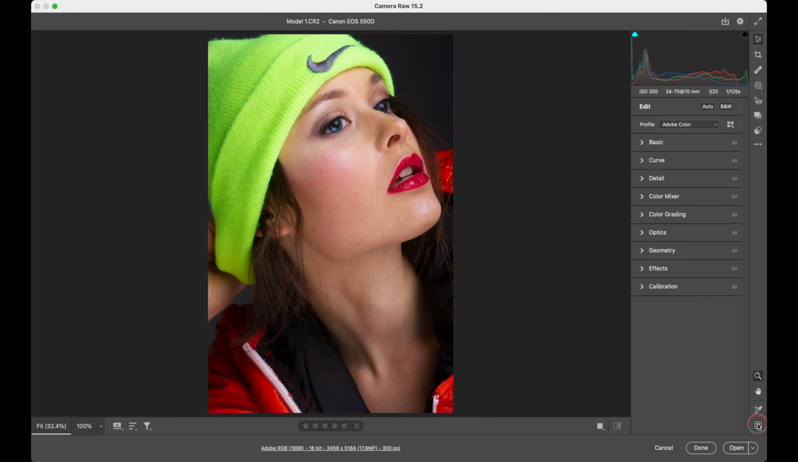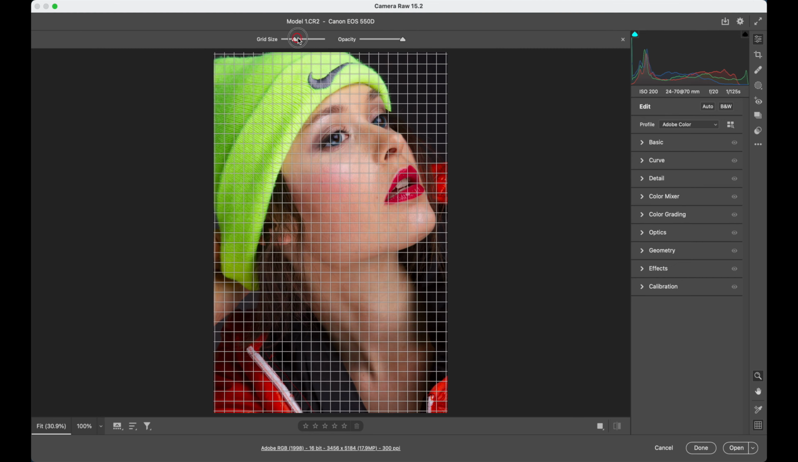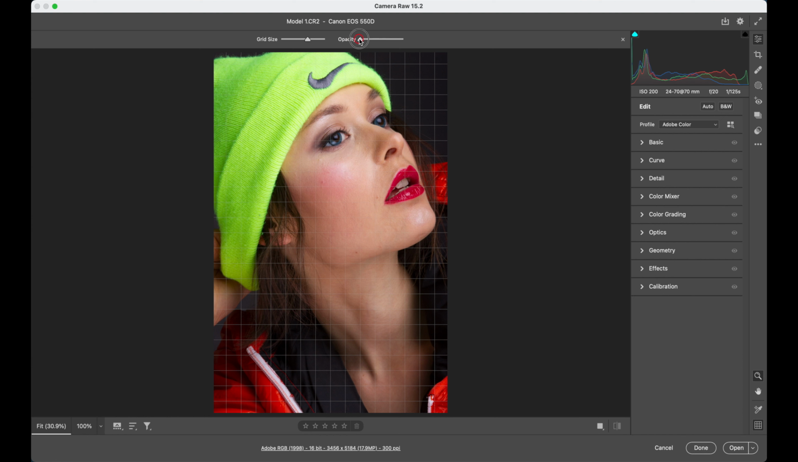And then we have a grid tool, and as you can see, this allows you to put a grid over your image. Useful if you've got buildings, any structures that need straightening up, horizons, whatever. You can change the grid size up here, and you can also change the opacity of the grid so that you can edit without the grid getting in the way.